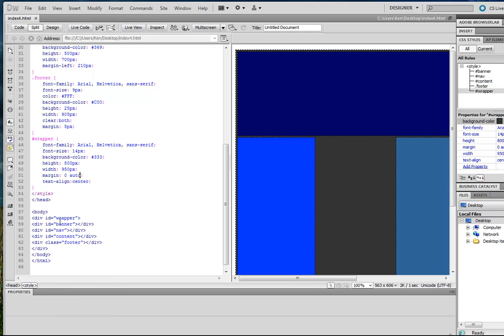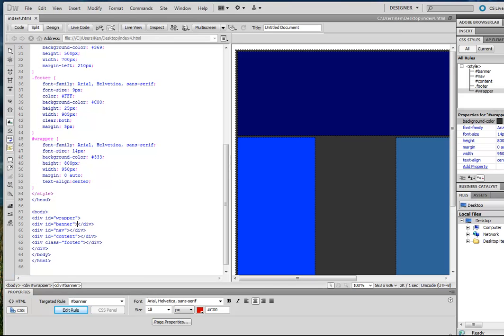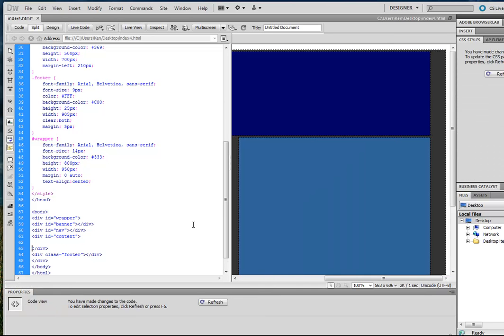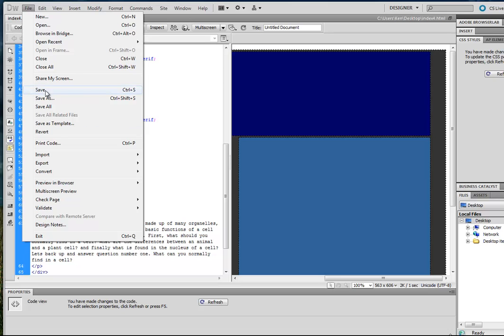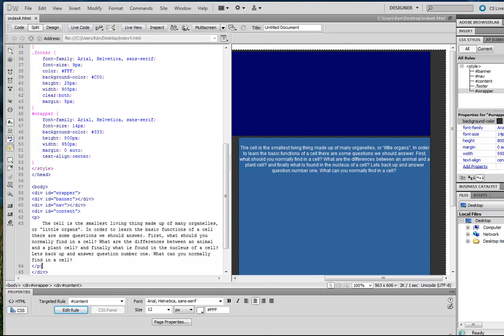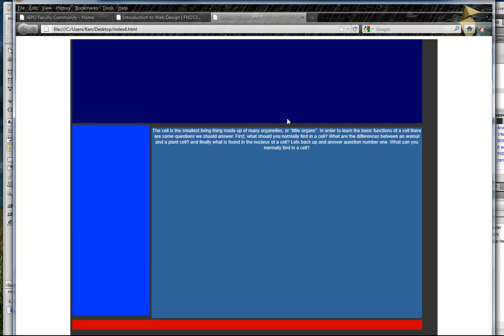Putting some text in here, you already have your divisions. So from here, here's the banner. I have some text in here. I'm going to put some text in the content. Here's the content of the page. Go back up here. There we go. Here's some content. Refresh. You notice that it automatically goes to the center there.